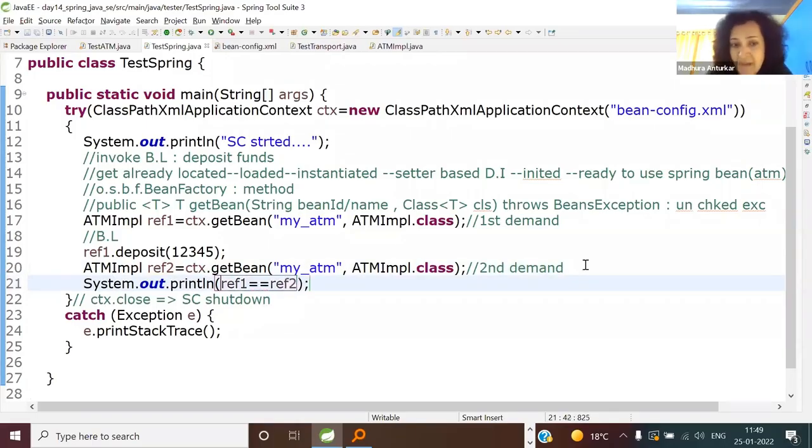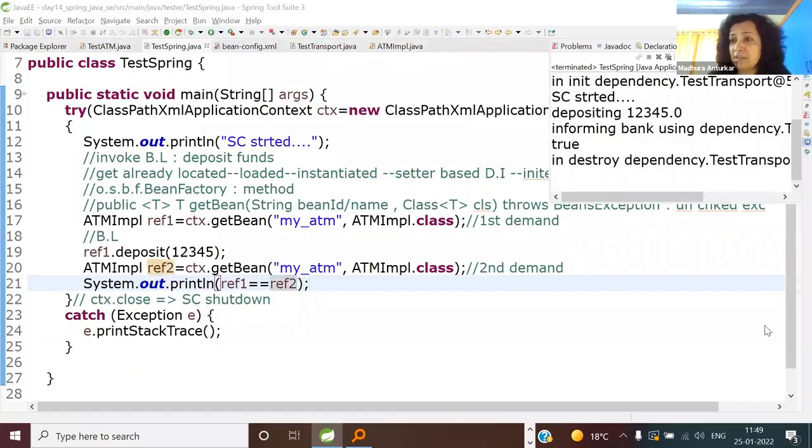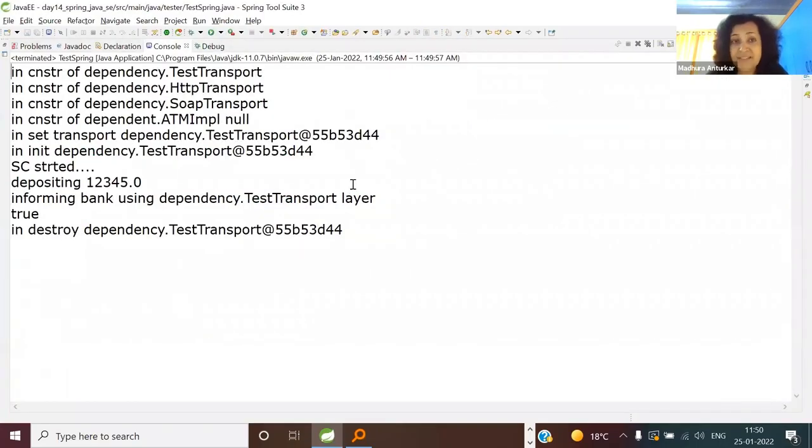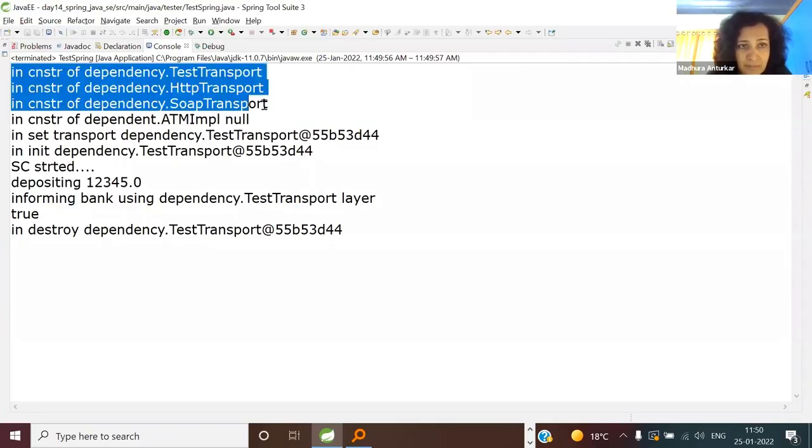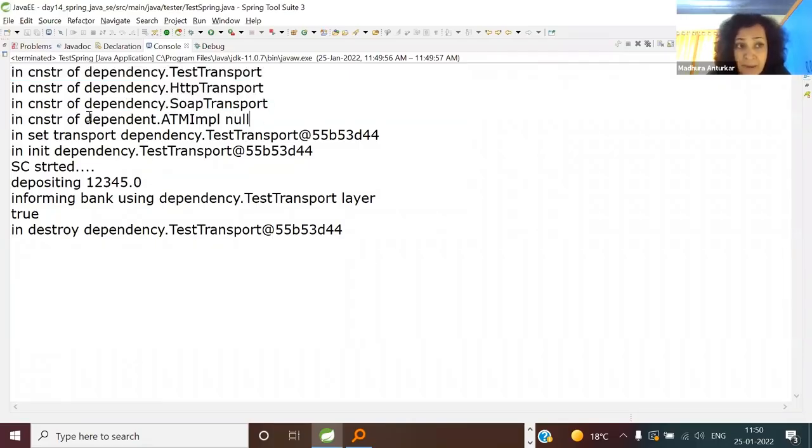And run this and confirm. And then we are going to change it to prototype and you will observe and conclude. Okay, start. So this is where the dependency beans are getting created. This is where dependent is getting created in a singleton and eager manner. This is all at container startup time. You can observe all that.